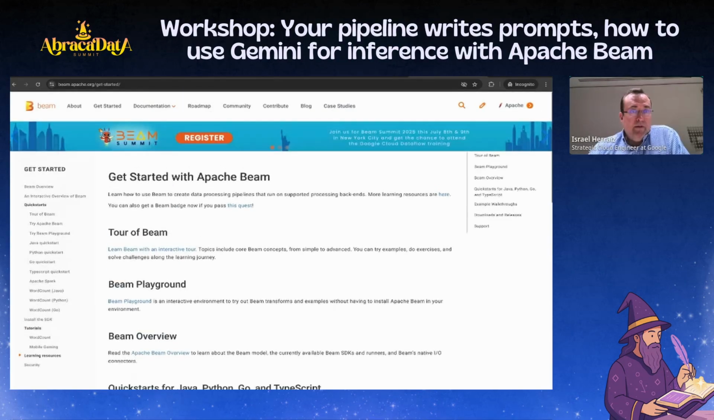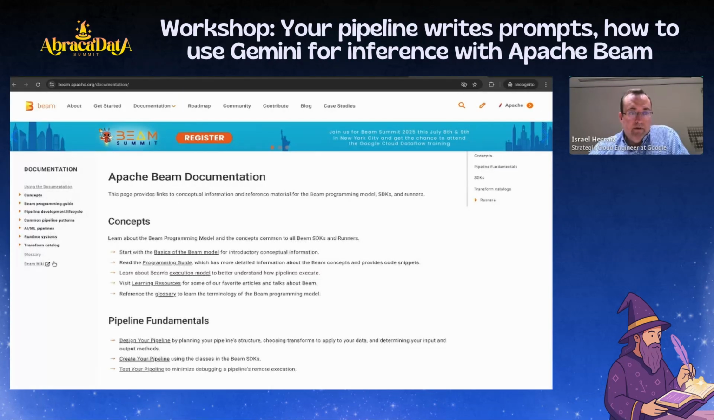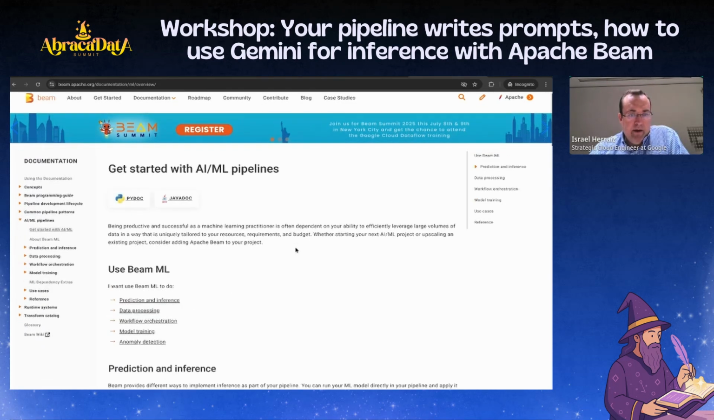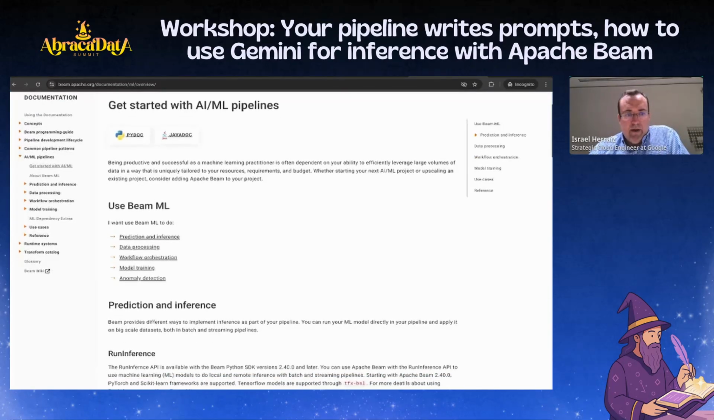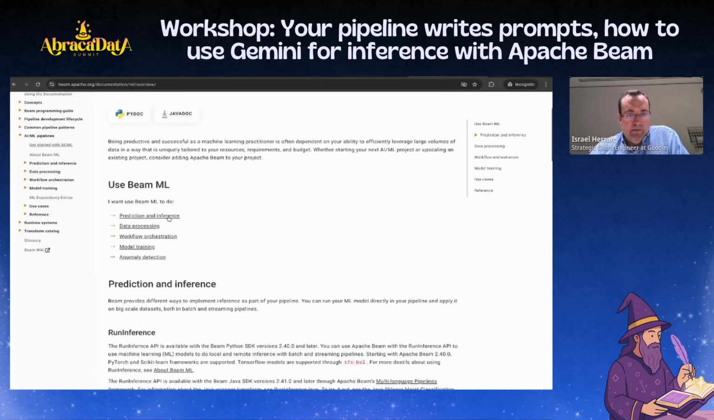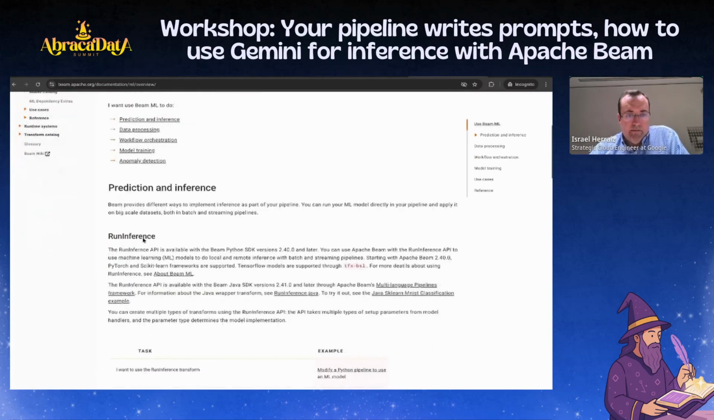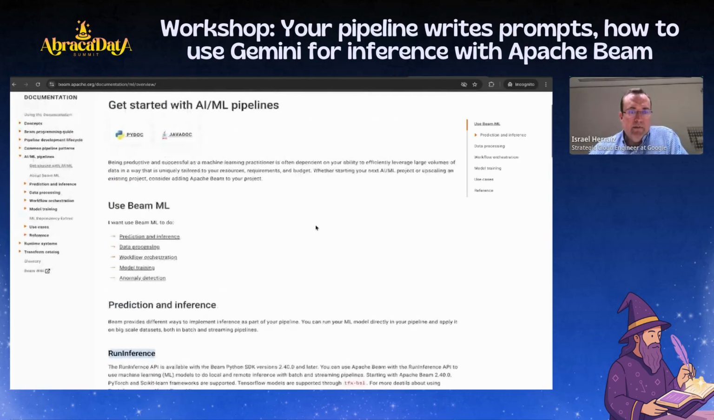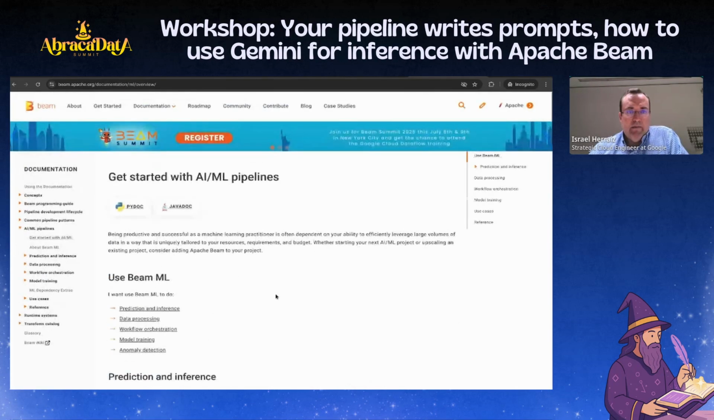But what we are going to be using today is actually the ML capabilities of Apache Beam. Here in the documentation, you have this Get Started with AI and ML, and you can do a lot of things. What we're going to be doing today is prediction and inference using a transformation that's called RunInference. I'm not going to go into lots of details here in the documentation, so we will see that in the workshop. But you can have a look here at the page.